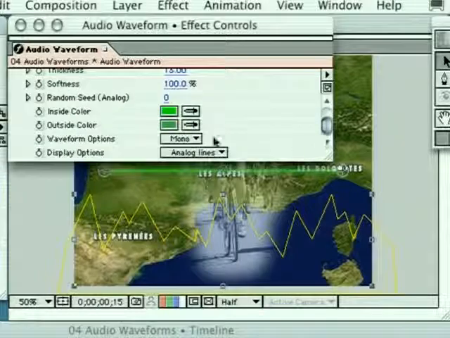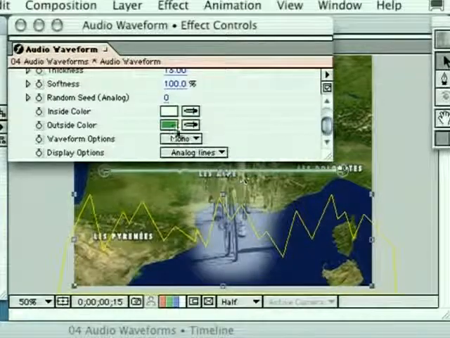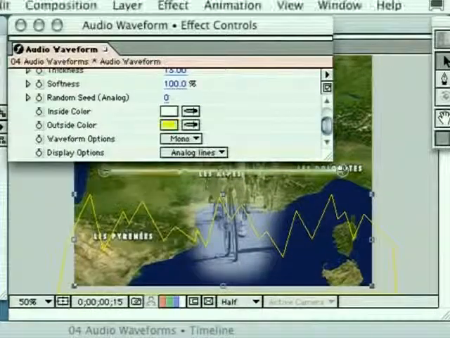Come down a bit further and adjust the colors for this. So again, I'm going to go for a bright white center, like so. And then on the outside color, I'll choose a bright yellow. I do want this one to be very bright and punchy, which will make the line, see it stands out really, really nicely now.